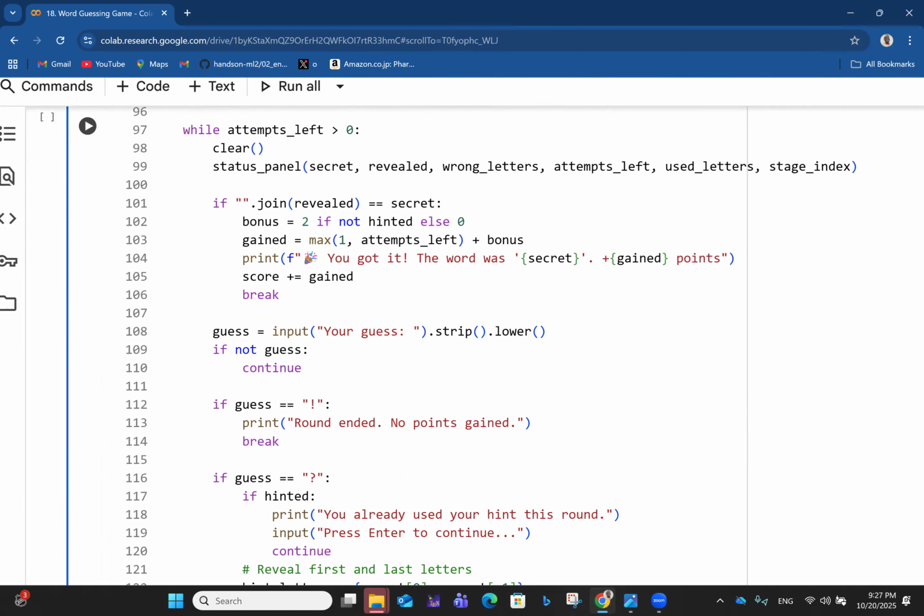Then you now have while attempts left is greater than 0: clear, status panel, secret, revealed, wrong letters, attempts left, used letters, stage index. Then if this joined revealed equals the secret, you have bonus equals 0 if not hinted, else 0. Then again, you have maximum of 1, attempts left plus bonus. Then print this rejoicing emoji: you got it. When you get it, you get this outburst of joy. You got it. The word was whatever the secret word was. So the secret I've been mentioning is the secret word that the program would have chosen, plus gain point.